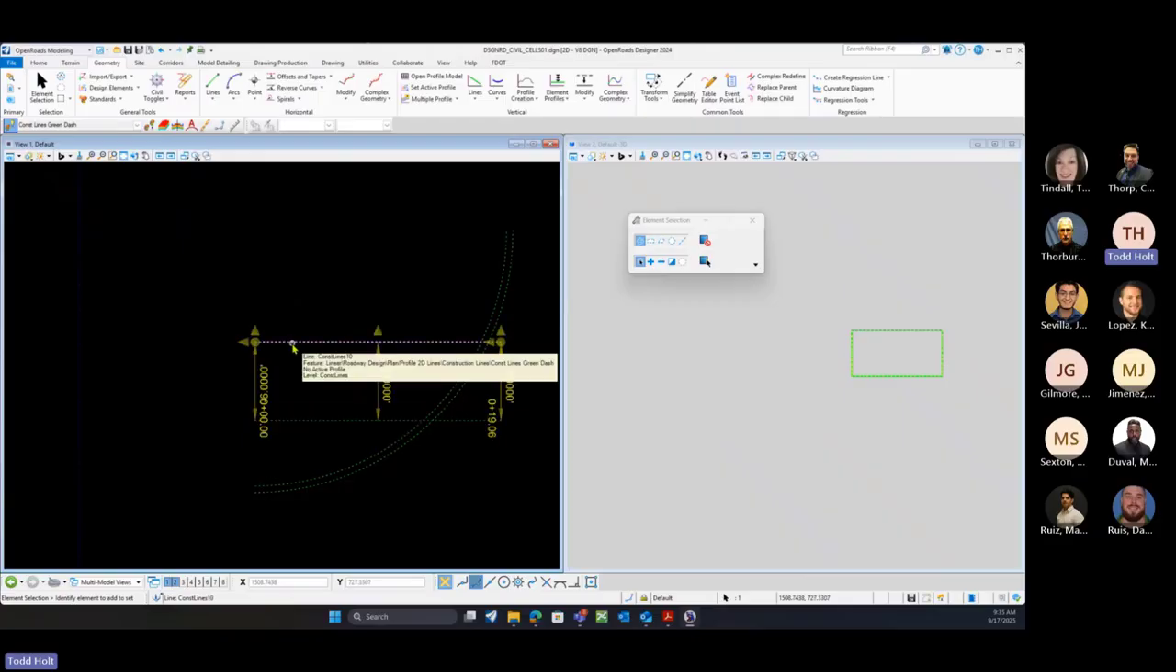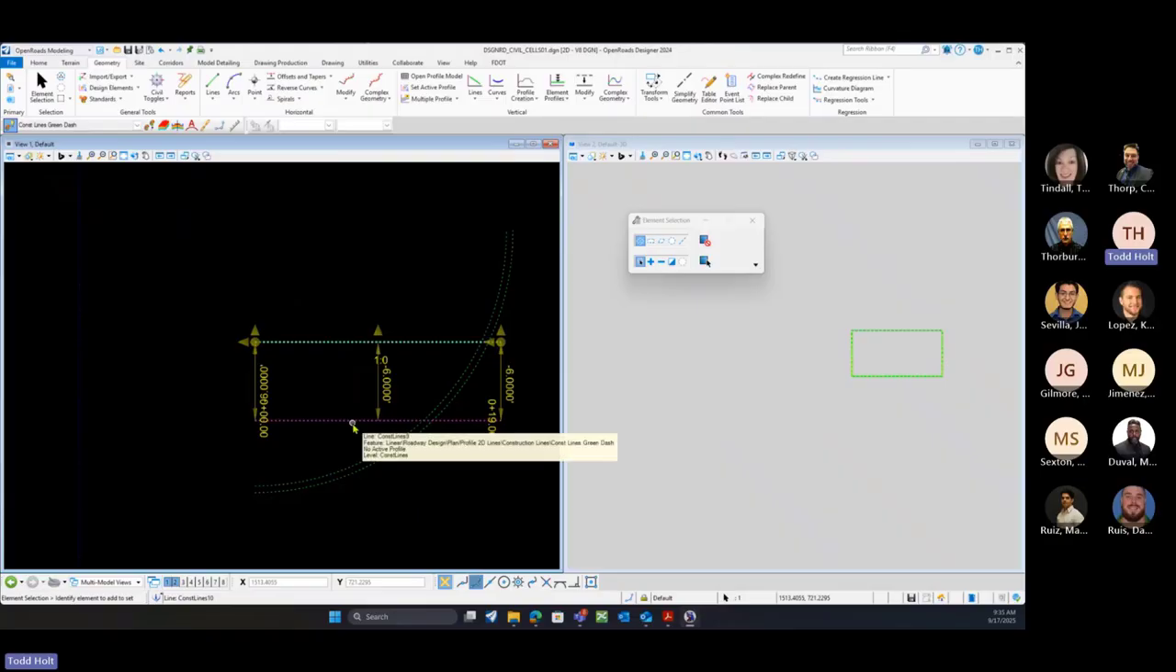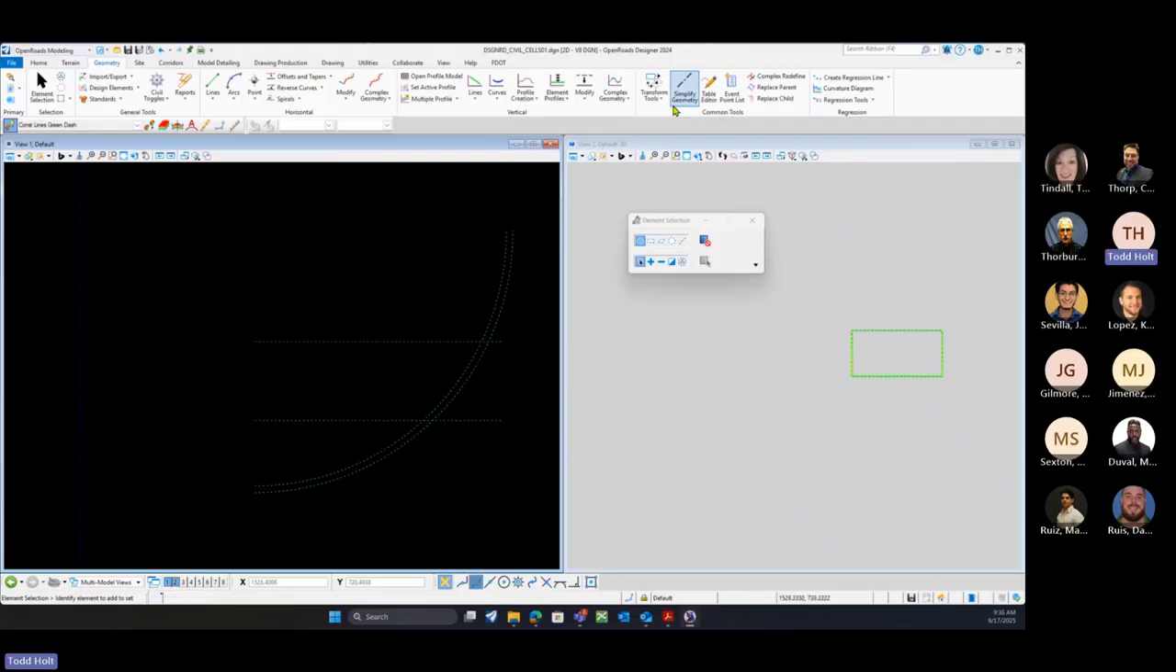On this line, I want these to be independent of each other. So I want this as a reference and this as a reference. So I'm going to come back up to my common tool and simplify that geometry on that one. So now if I select on my sidewalk, they're all independent of each other.